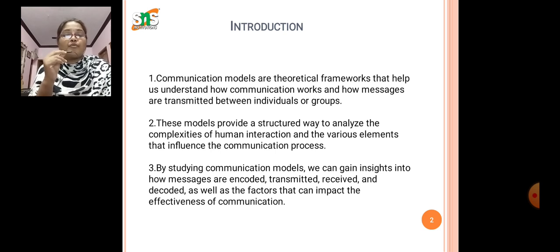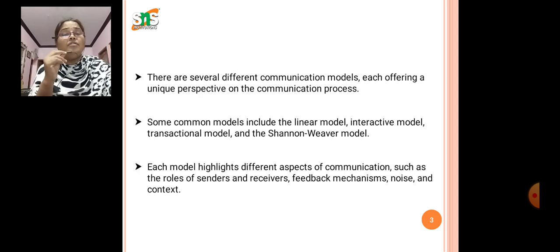So these models provide a structured way to analyze the complexities of human interactions and the various elements that influence the communication process. By studying the communication models, we can gain insights into how messages are encoded, transmitted, received and decoded, as well as the factors that can impact the effectiveness of communication. There are several different communication models available. Each offers its own perspective on the communication process.